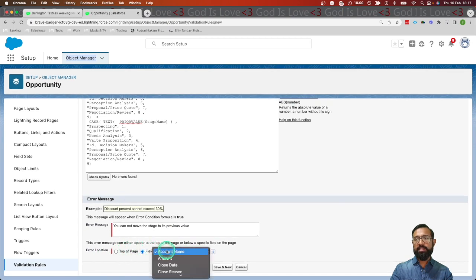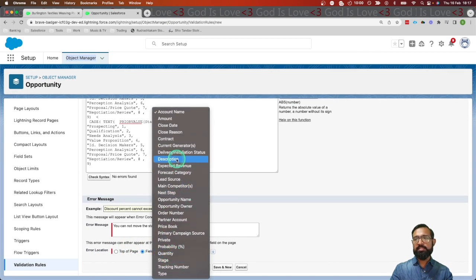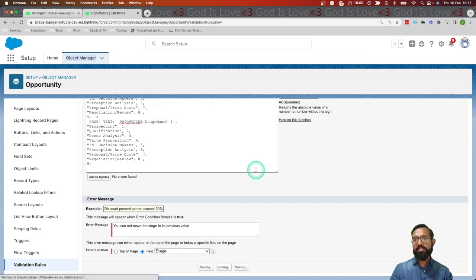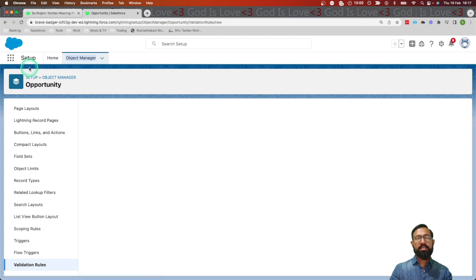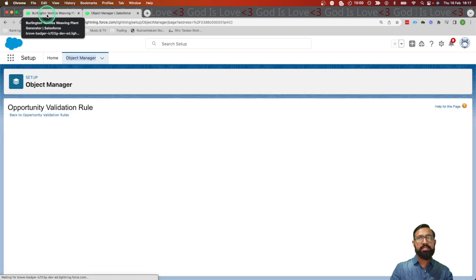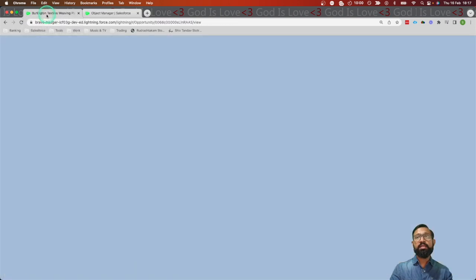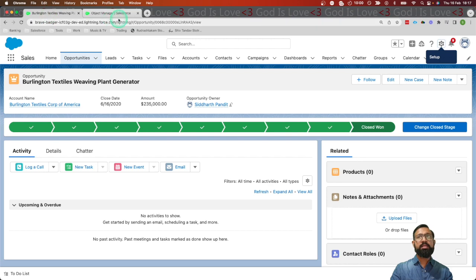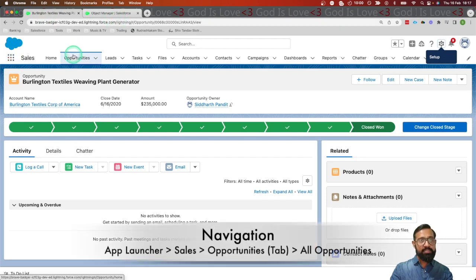Select at the field level and select the stage option. Save it, and now it's time to verify. If you have the tab open that we were working in earlier, click on that. If you don't have that one open, click on the app launcher and then select opportunities.